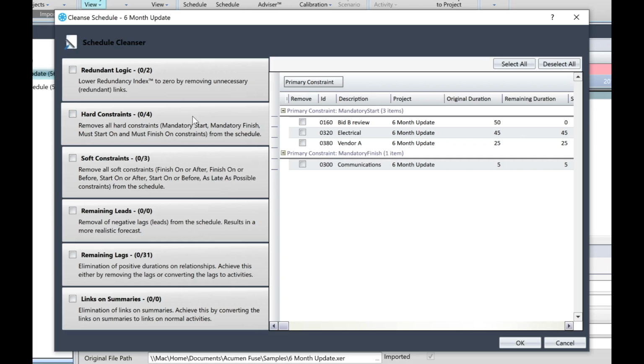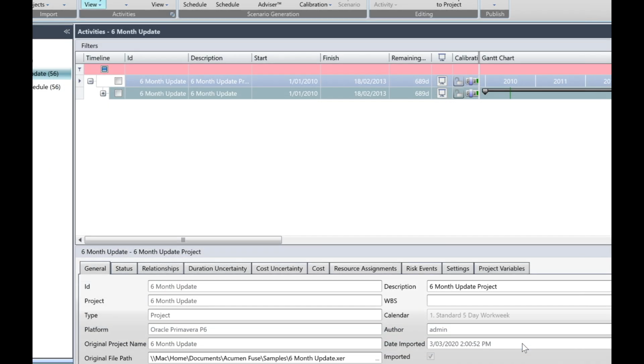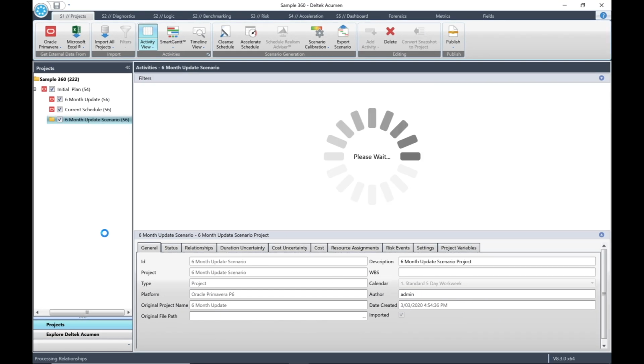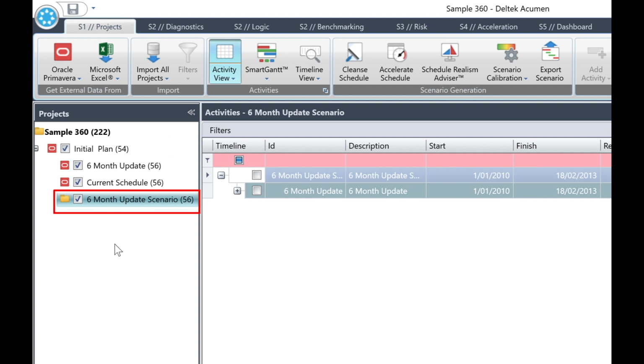So what actually happens when we cleanse a schedule? Once we have selected activities in the different categories to be cleansed, we would simply click on the OK button in the Schedule Cleanser window. With no activities selected, just go ahead and click OK. You'll see that a cleansed schedule will be created and added to our project list in the left projects pane as a scenario. So it will be named as 6-month update scenario.